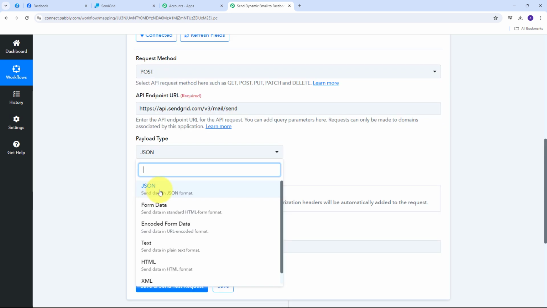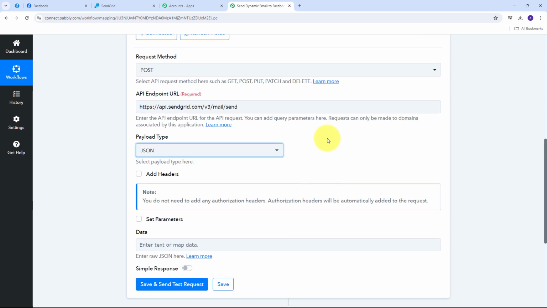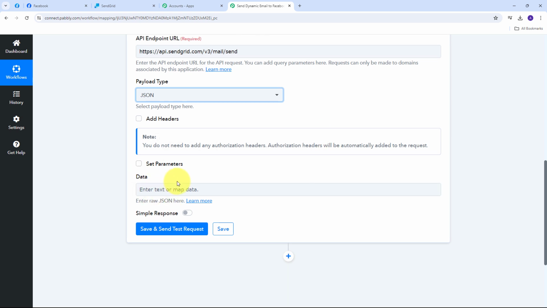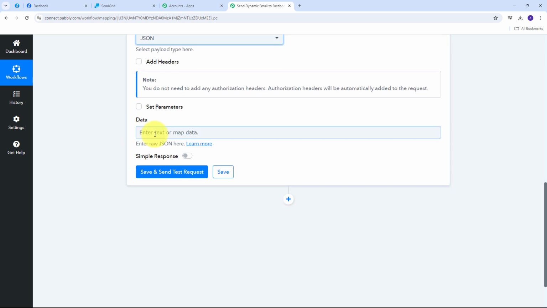So here I've selected JSON as my payload type. And now what I need to do is give my data. This is going to be the data that I'm going to use for sending the dynamic template or dynamic email to my Facebook lead ads lead. So for giving the dynamic data, I need to give a JSON.